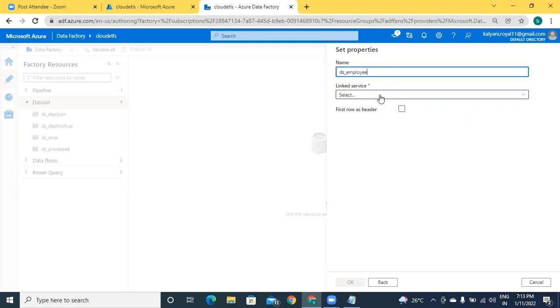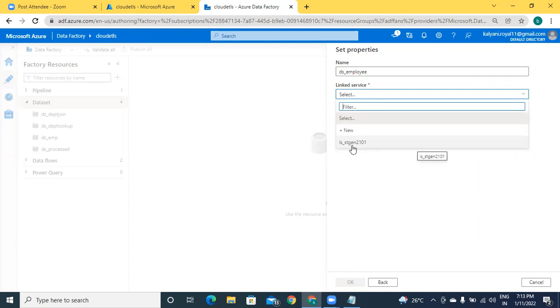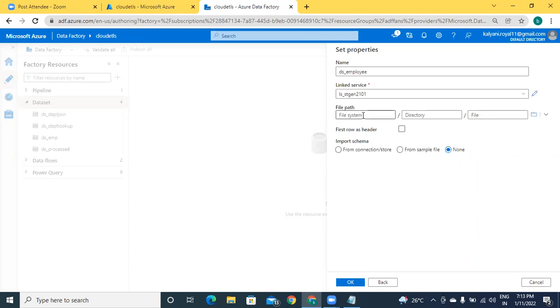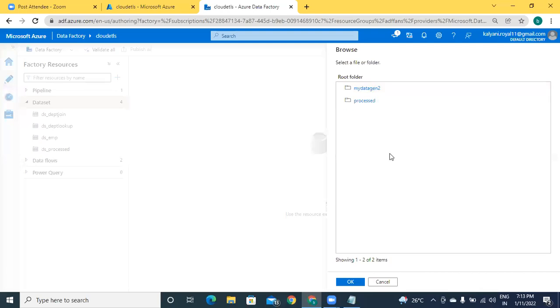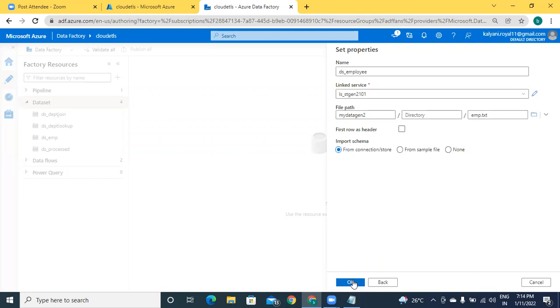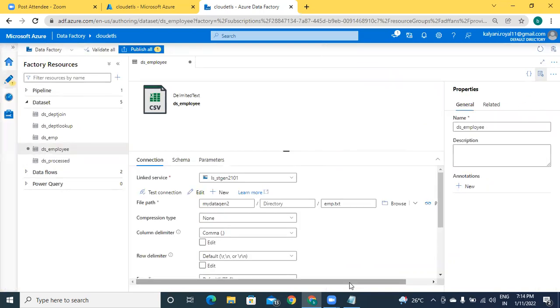Already I have created a linked service for that, which is st gen2 201. I'm selecting that one. Now the file I'm going to select. My input is in this container. My first file name is emp.txt. Saying okay for this. The data set is created but not yet published.